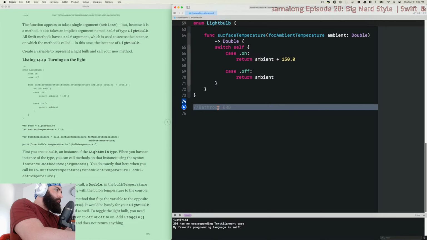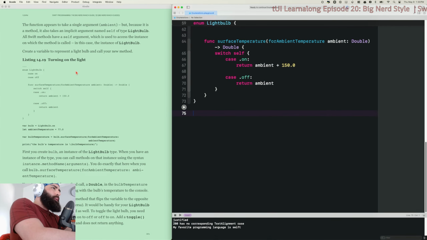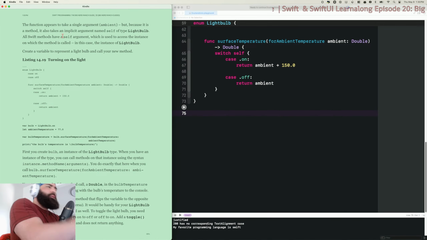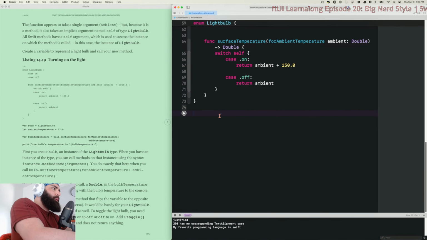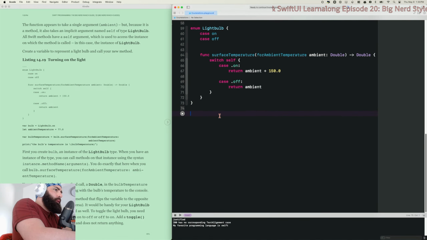Okay, so back. Turning on the light. Create a variable. Okay, we did that. Return. This function appears to take a single argument ambient, but because it's a method, it also takes an implicit argument named self of type lightbulb. All Swift methods have a self argument, which is used to access the instance on which the method is called, in this case, the instance of a lightbulb. Create a variable to represent a lightbulb and call your new method.